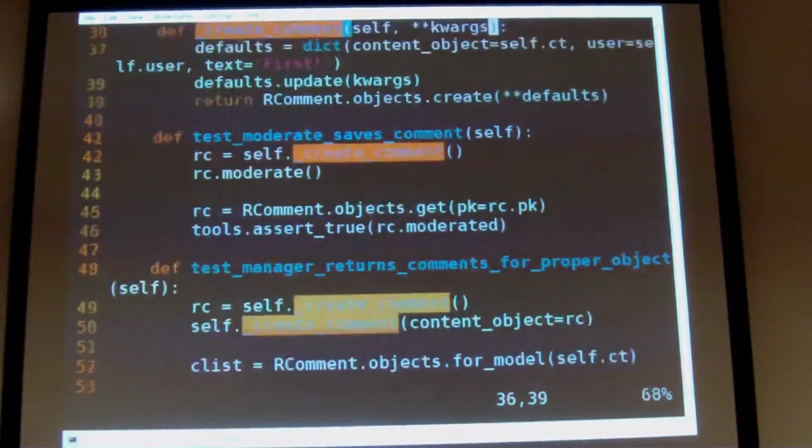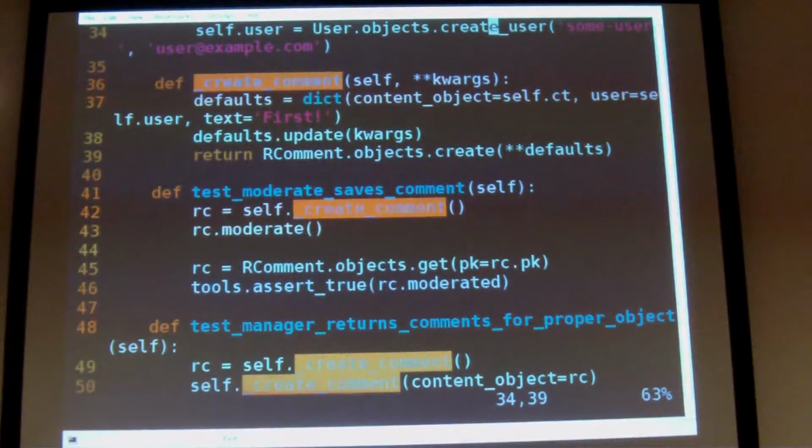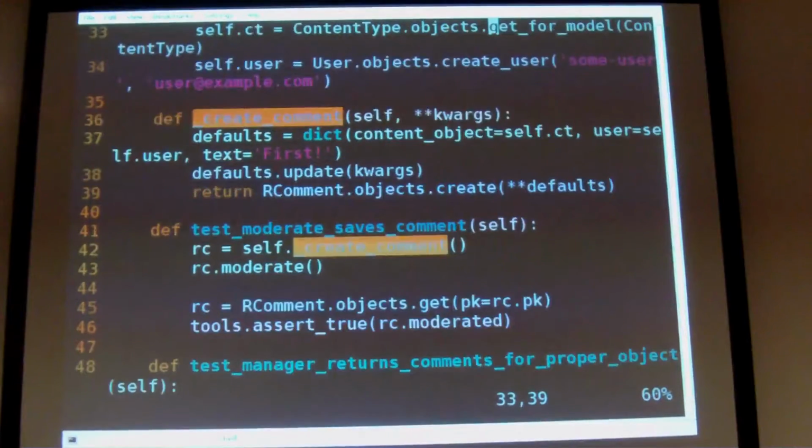Very simple. Technically, this would be a factory in Java terms. In normal terms, it's just a utility method that will create the models for you. So that was the first change that we made.